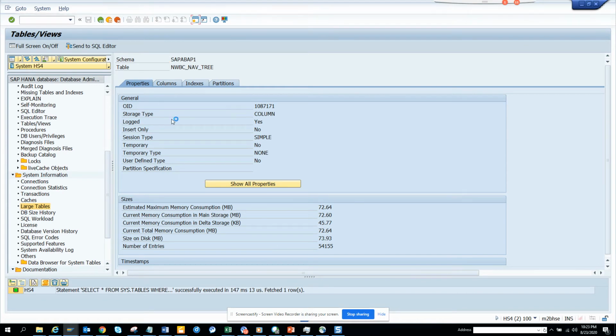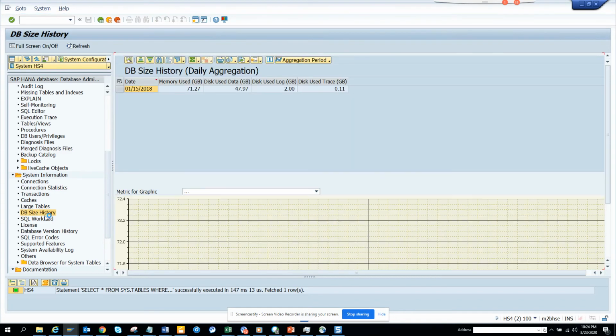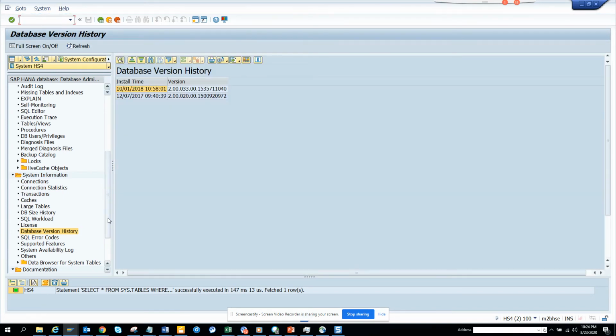So that's why. I think this is a good transaction code. I would love to see the database size, history, and all those things. Let's see. Can I see license information and all those things also? So here, if I go to database size, history, memory used is 7.0, data, disk used. Wow, this is nice. You can see all these things. Then if I click on the license, you can see the license, then the data version history. This is another thing that you can check.